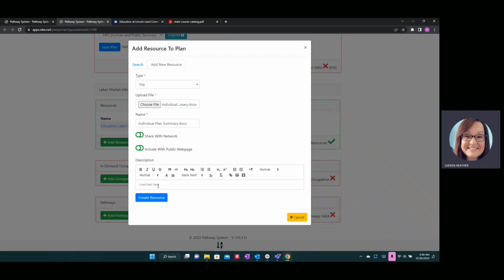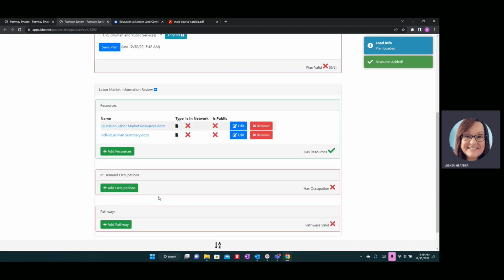So when we make the transition to the new platform, you already have that information here. This is not required. This is just an example of how you can get this started now, so that when we make that transition, you don't have to go back and answer those questions again. So this is one way to update and input the individual plan summary.